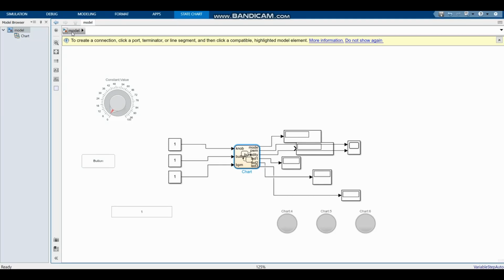Welcome to the second video on discussing how to create an APAP system using MatLab and Simulink. If you've not watched the first video, I would highly suggest you first watch that video because I explain how to set up everything that you see currently on the screen.